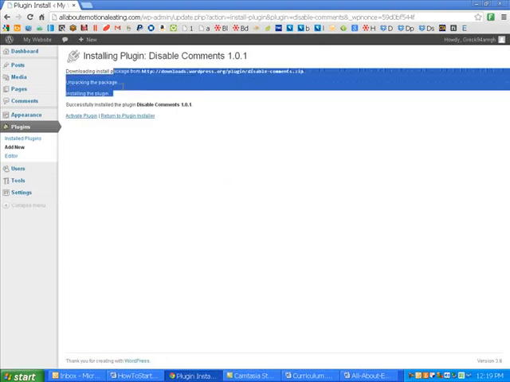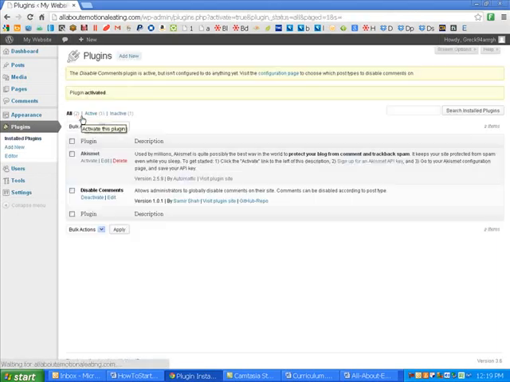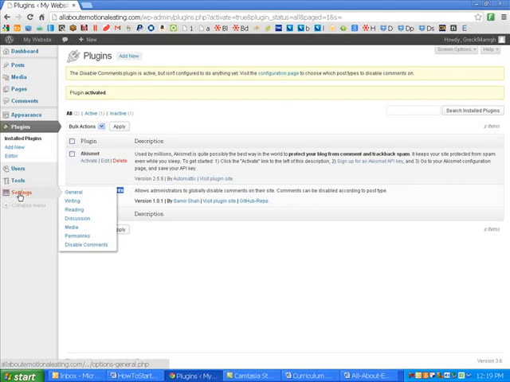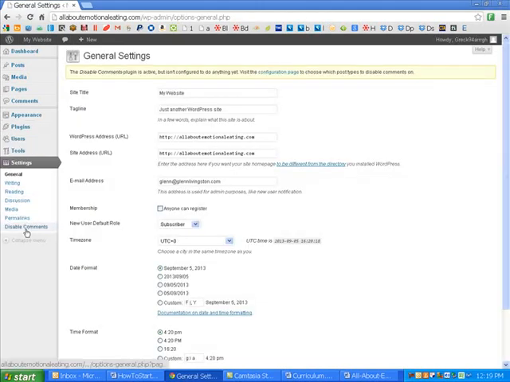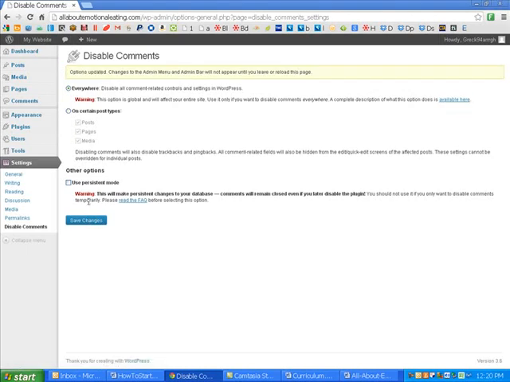It downloaded it, it installed it, and now before you can actually use it, you need to click on Activate. So I'm going to click Activate Plugin, and now it's been activated, and you can see Disable Comments is there. And then if we look at the Settings tab, we should have Disable Comments down here, and then I'm going to disable comments everywhere, and actually do it over here, just everywhere over there. And now I have disabled comments entirely, and if I reload the page, I press F5.